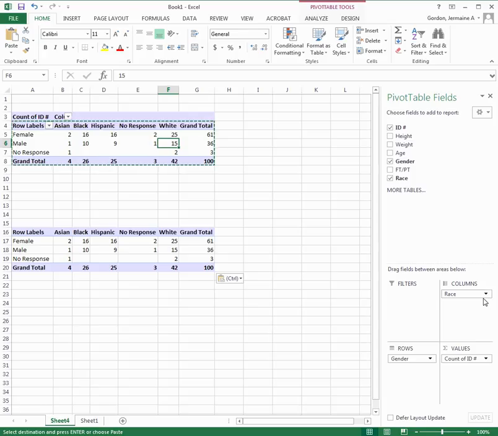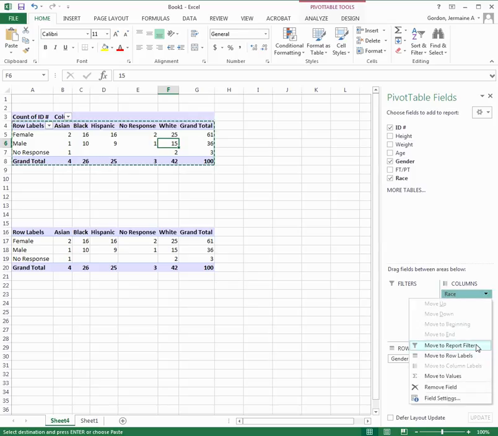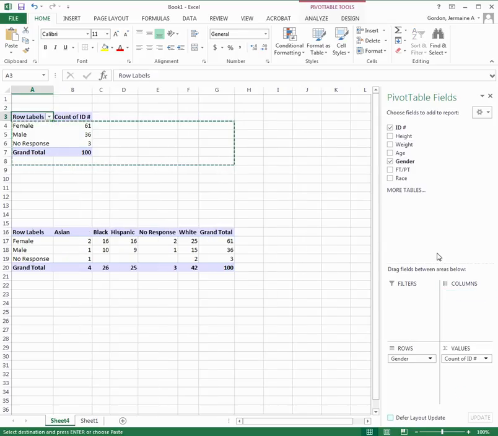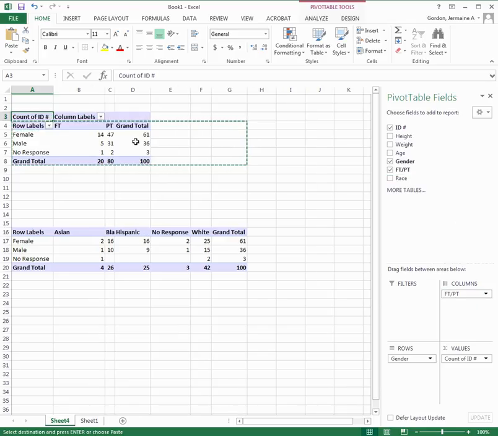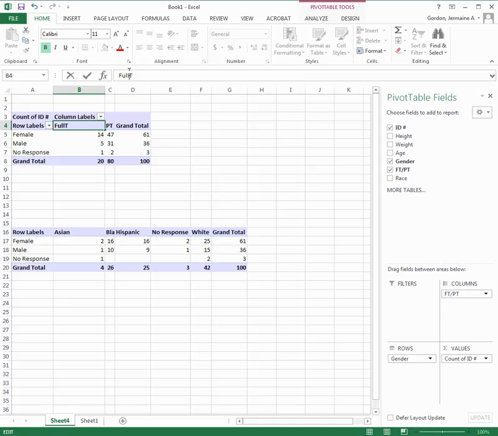Let's say in the columns we actually want, I don't know, full-time, part-time status. Well, let's go ahead and delete race, remove field, and then just put in full-time, part-time status. Drag it there, and now the columns represent whether the student is either full-time or part-time. And there we have a different table.